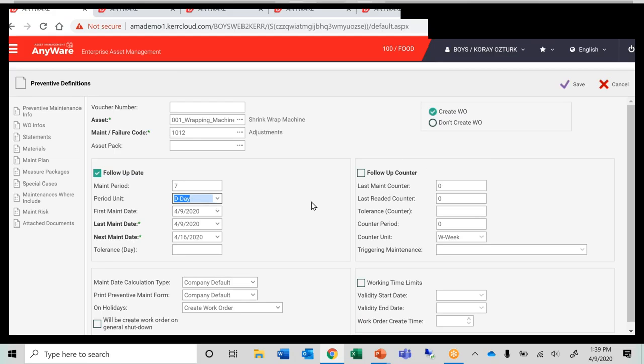Before we leave here, you can also have a follow-up counter. So in this particular case, based upon number of impressions that might have been made or number of units that may have been manufactured, number of hours that the piece of machinery was used, again, whether it's on your campus or if it happens to be out in the field, the system would trigger that as well.